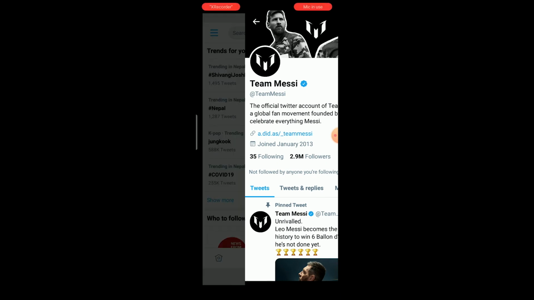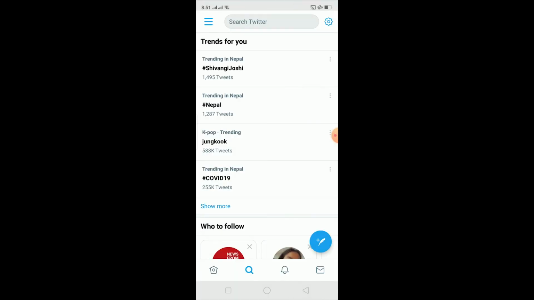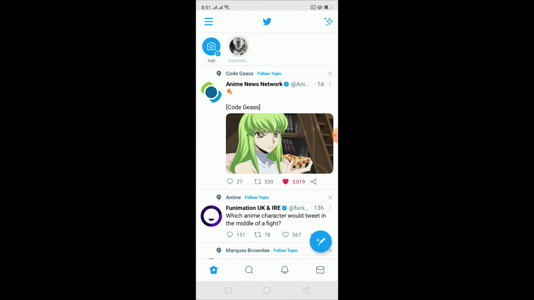You guys need to know the full Twitter handle of the person and search for it, and after searching for it, visit his profile and it's going to show you are blocked. If it shows you are blocked, that means you are blocked. So yeah, that's basically how you guys can view who blocked you on Twitter.